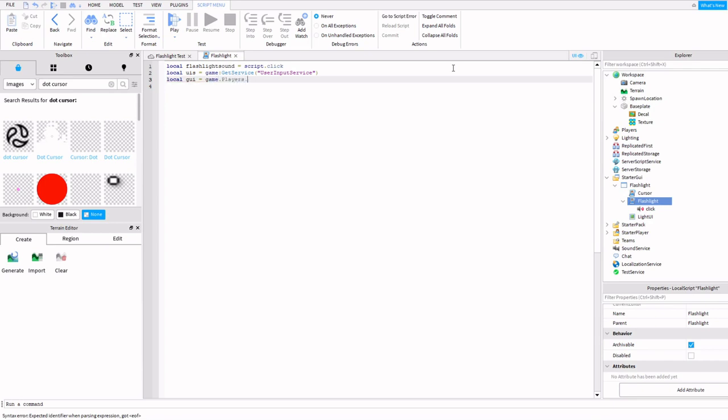Then we want to make a variable for the GUI that we're using. So game.Players.LocalPlayer.PlayerGui:WaitForChild, and you want to have it as your GUI. I called mine flashlight. Next, the light UI, the image label. Yeah, the image label. That'll equal the GUI dot light UI.